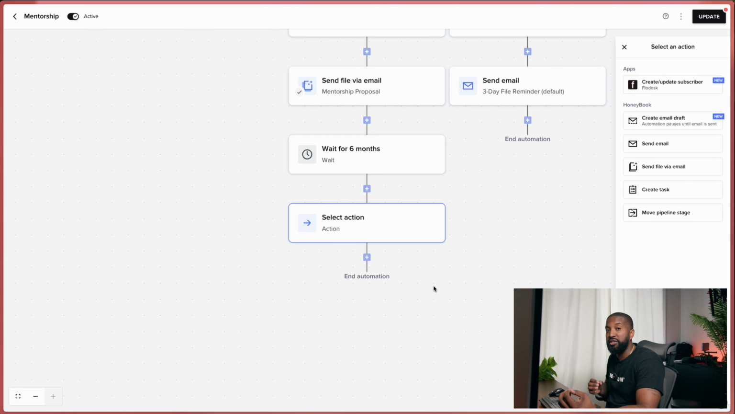I hope you guys can really start understanding and seeing why automations are important. Imagine every time a client reaches out to you, you have to stop and physically do every single one of these steps to get them from an inquiry to a paid client. It's just absolutely redundant and a waste of time and effort. That's pretty much going to be it for automations in Honeybook.